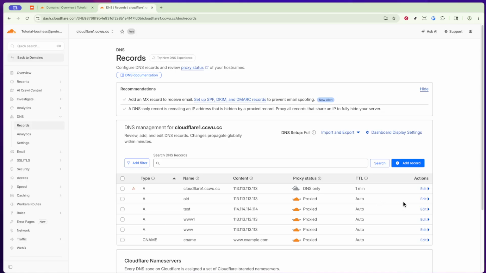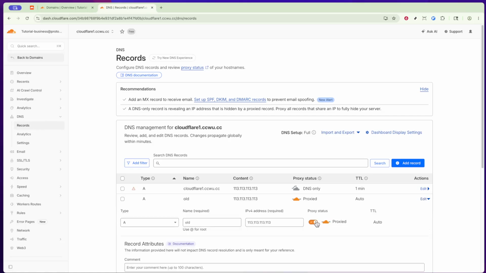To disable the proxy for a specific record, simply click on the orange cloud icon next to that record. When you do this, the orange cloud will change to a gray icon. The gray cloud indicates that the record is now set to DNS only, meaning traffic will bypass Cloudflare and connect directly to your server. It's as simple as that.